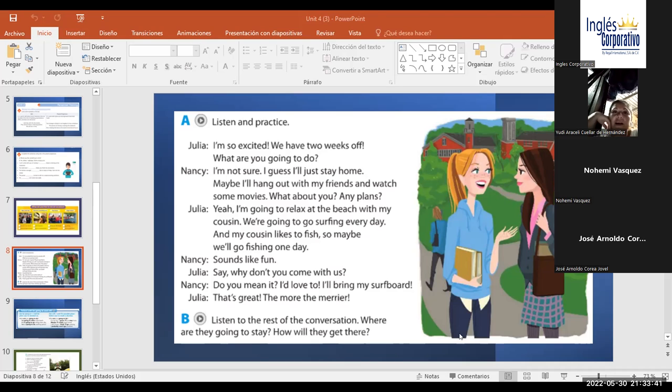I'm so excited. We have 2 weeks off. What are you going to do? I'm not sure. I guess I'll stay home. Maybe I'll hang out with my friends and watch some movies. What about you? Any plans? Yeah, I'm going to relax at the beach with my cousin. We're going to go surfing every day. And my cousin likes to fish. So maybe we'll go fishing one day.